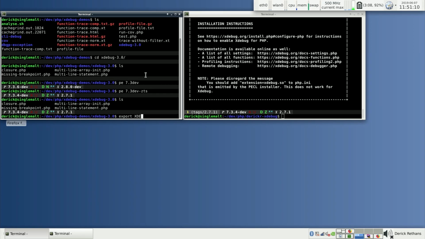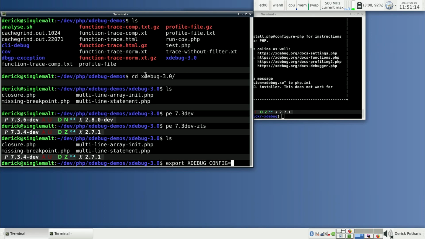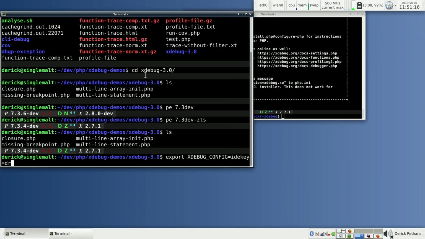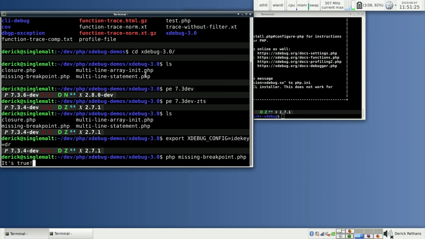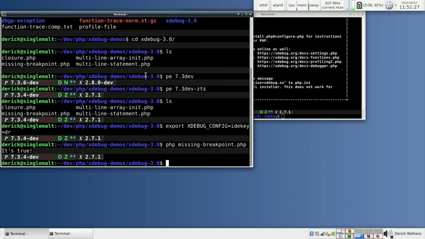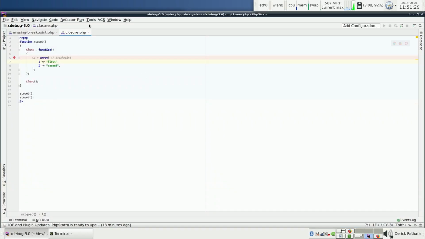Export. Again, this is a complicated invocation, let me make it a bit bigger for you, that you need to do for debugging on a command line, right? It's not particularly nice to have to do this. And then we run, well, with the missing breakpoint, and then nothing happens because, of course, I forgot to start the debugger. Always.